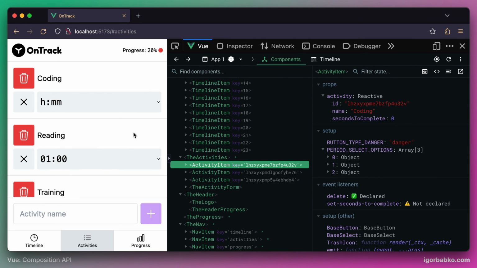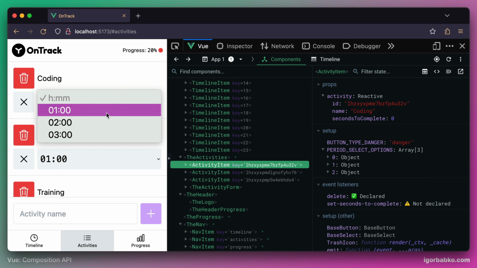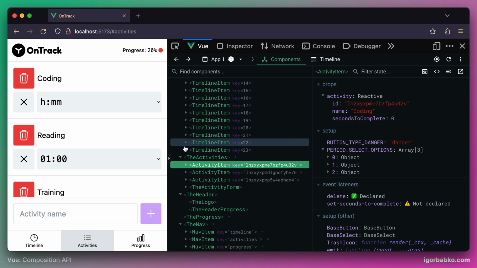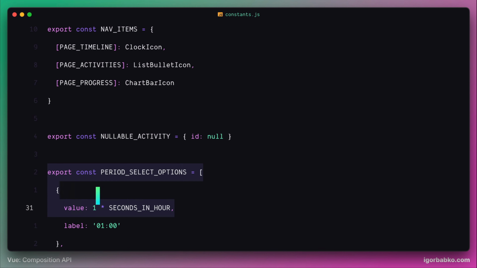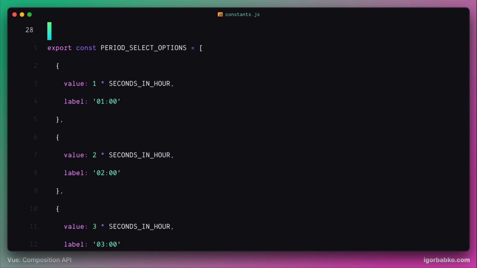At the moment, there are only 3 options available to us for choosing the amount of time for a particular activity. And all these options are currently hard-coded, and they are assigned to the period select options constant. Let's open up the file where this array of options is defined. It is the constants.js file. And right here we can see the array of options assigned to the period select options constant.